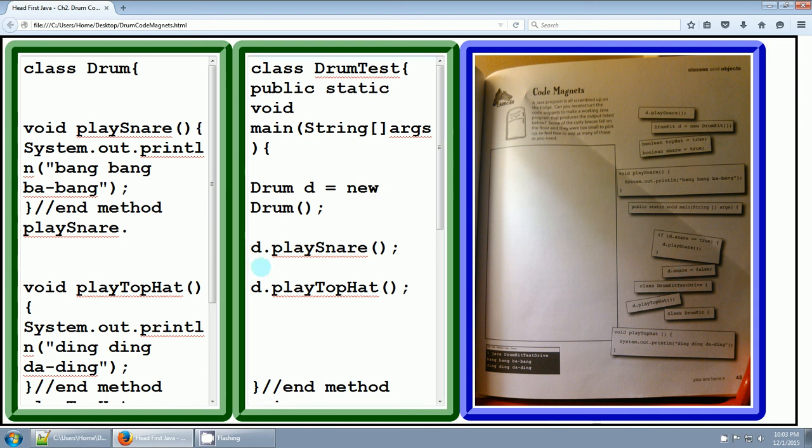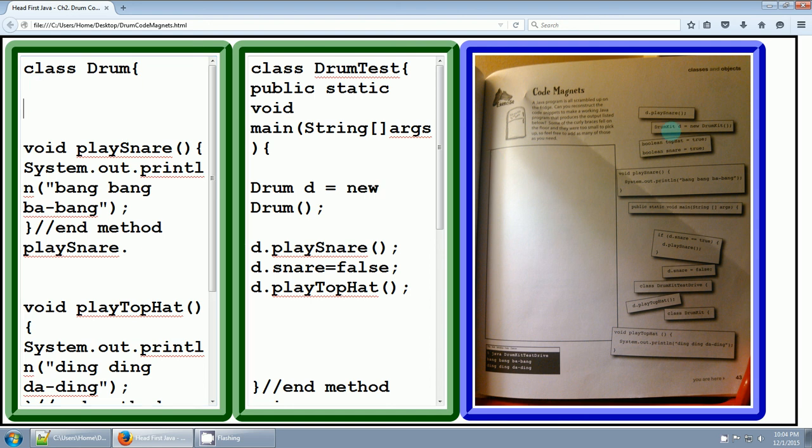d.snare equals false has to go somewhere. Now we need to put a snare. We need to have an attribute snare in this drum. So let's find the attribute about snare.